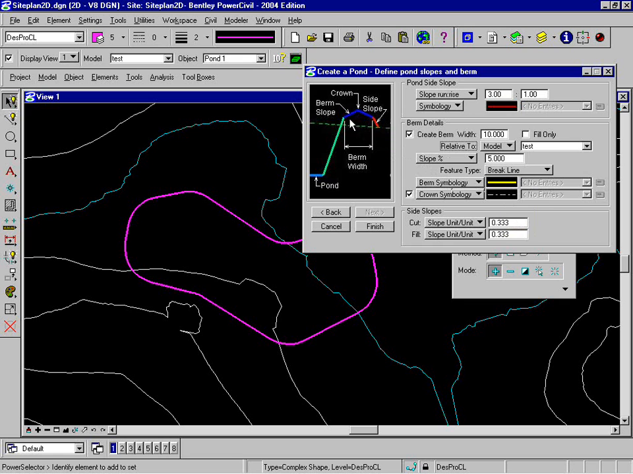Berm symbology. What symbology element will be created at this location here, and if enabled, the crown symbology. The crown will be created. The berm slope will be in both directions from the crown. And then the side slopes, the object side slopes, which are currently set to 3:1. We might set those to 4:1.